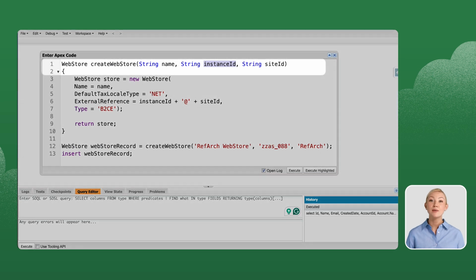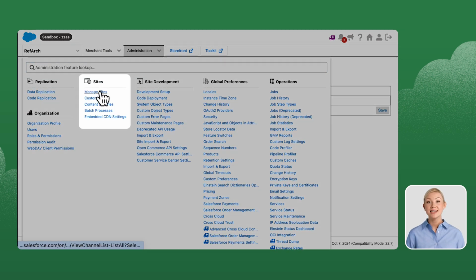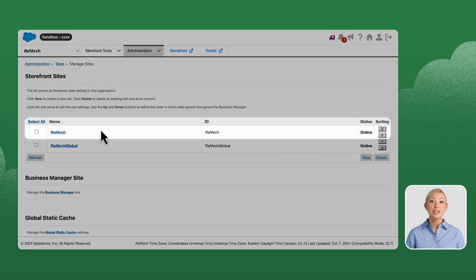Now, the third parameter is site ID, which you'll also get from the B2C Commerce Cloud. Navigate to Administration, Sites, and Manage Sites. Here the ID of the RefArch site is RefArch, which is the site ID as we are creating the RefArch site web store.